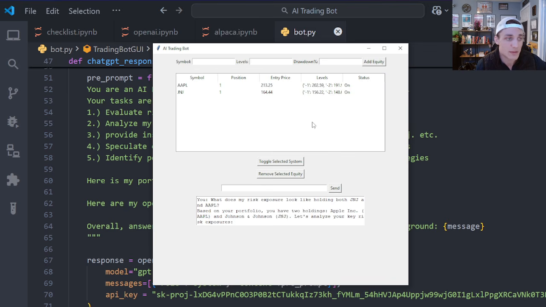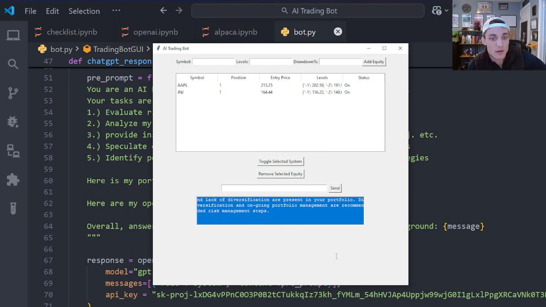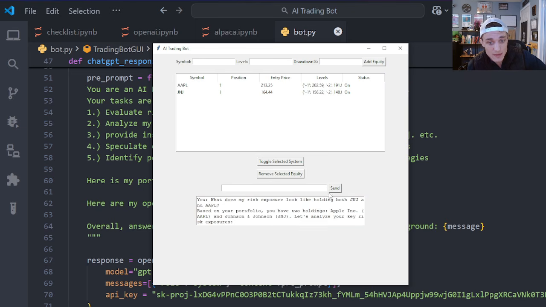We can toggle the systems on and off as we choose to do so, and we can even remove them and whatnot. And we also have this AI portfolio management component, this AI aspect where we have an LLM integrated into our trading system, and it's receiving our portfolio and our trades in real time. As we ask it questions, it knows what's going on based on our pre-prompting. So that being said, I hope you enjoy this video where we've built an AI trading bot together.